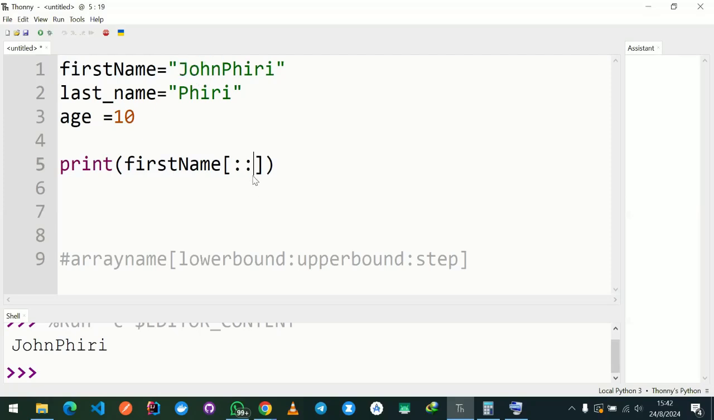But if I put 1, it won't change anything, because I'm saying from the first character, can you print the next character? Means I'm not jumping. Like the word step means jump, jump, jump. But if I say 2 here, it means from the letter J, can you jump twice? So if I run this, it will print H.